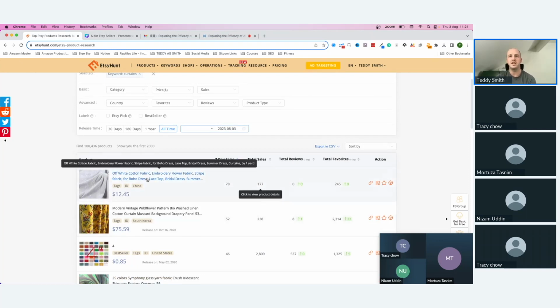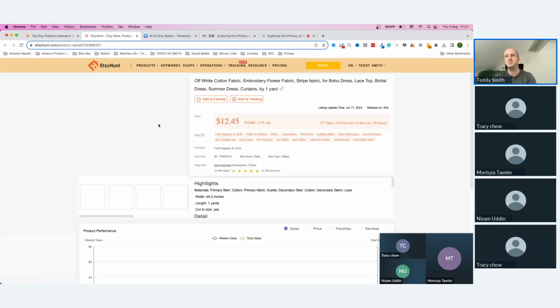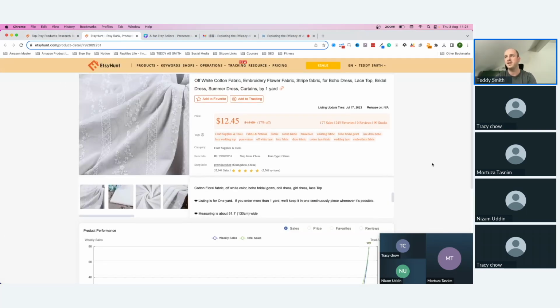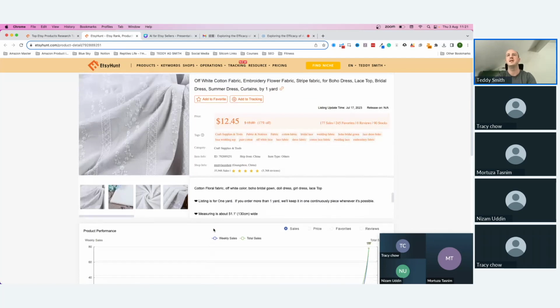Now what you can do is click on this to open it up in EHunt to get more details about this particular product. When you're in here, it will show you things like sales over time, so how the sales have been progressing over a certain period of time. It's also got the pictures on there, so you can compare your products to the products that are on there at the moment. It even shows you the tags that it's targeting.